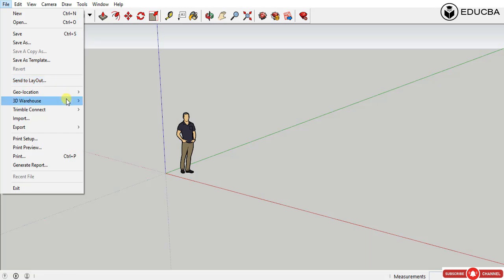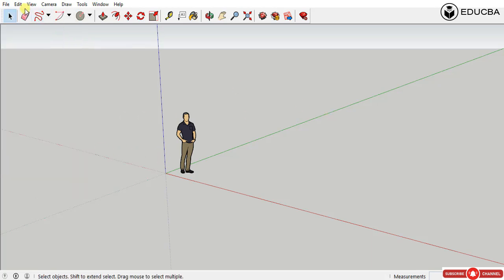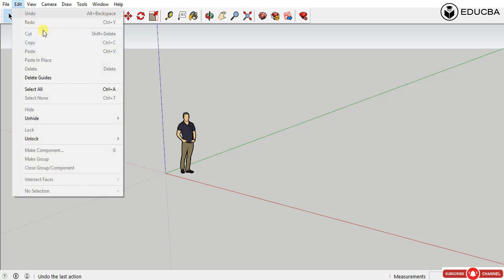Sending to layout, geolocation, where you can add location, 3D warehouse, importing different files of AutoCAD or some other extension files, exporting your model, printing it, etc. Then in edit you can see the basic things you can do, undoing it, redoing it, and other things.